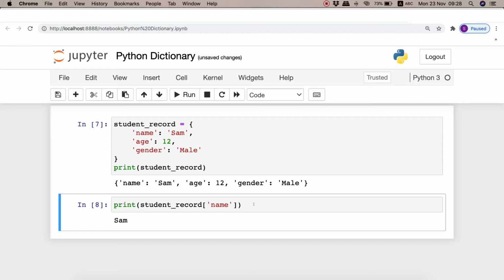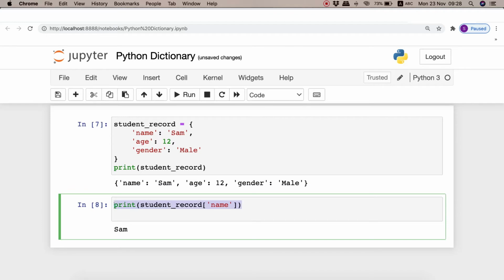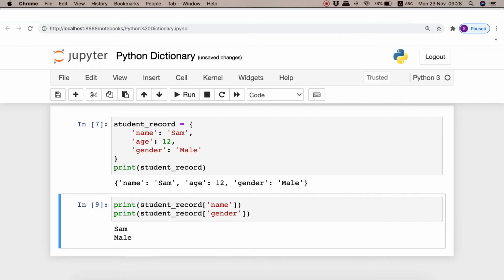Similarly, if we want to fetch the gender of the student record, then in that case we can pass the key, gender, as the argument. If we print this statement, then it gives male as the output. This is how we can fetch the value which corresponds to the key.